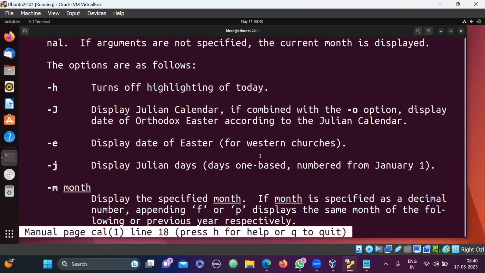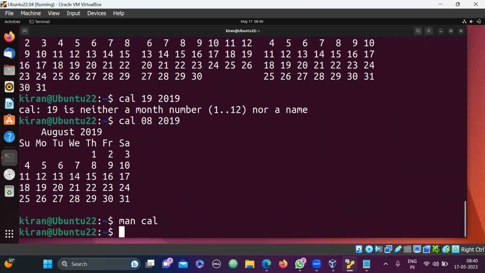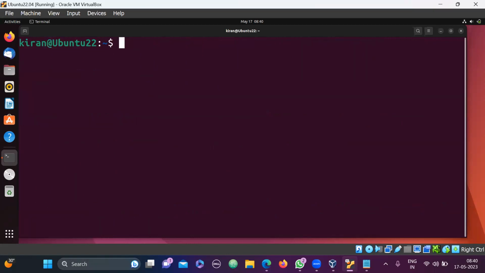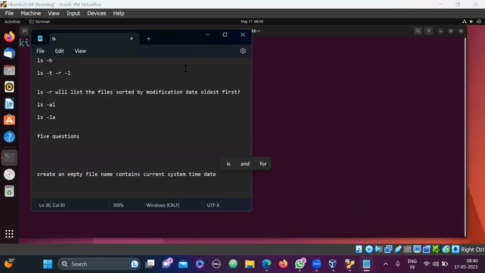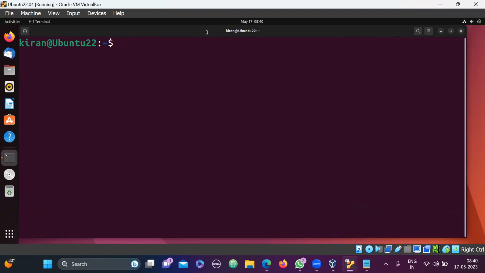This is not that much important. That is all about the cal command, which can provide support only for the calendar from year 1 to 99,999. It is going to provide till that limit only. That is all about the ls command, and then the date command, and then the cal command.